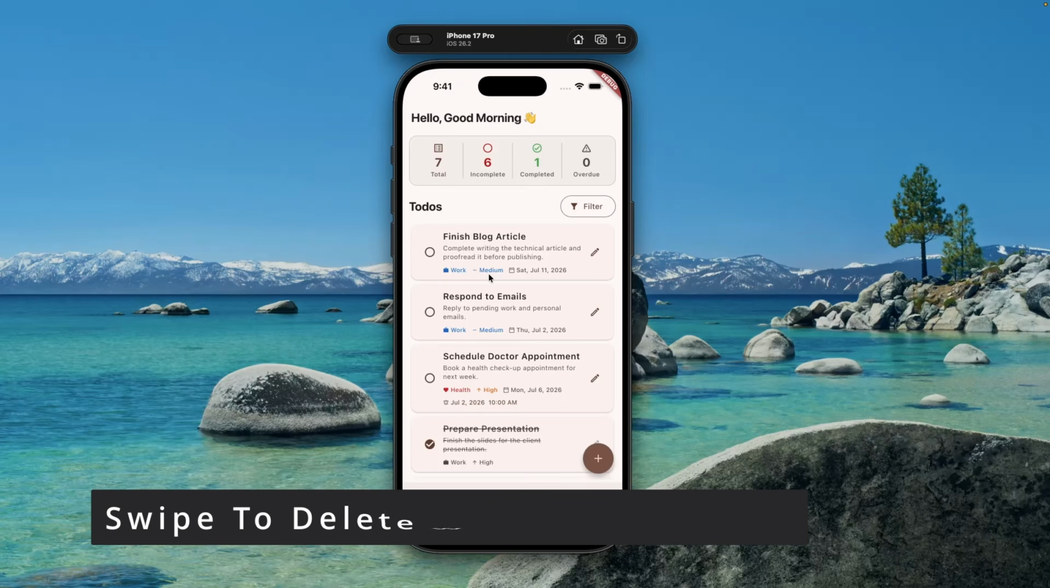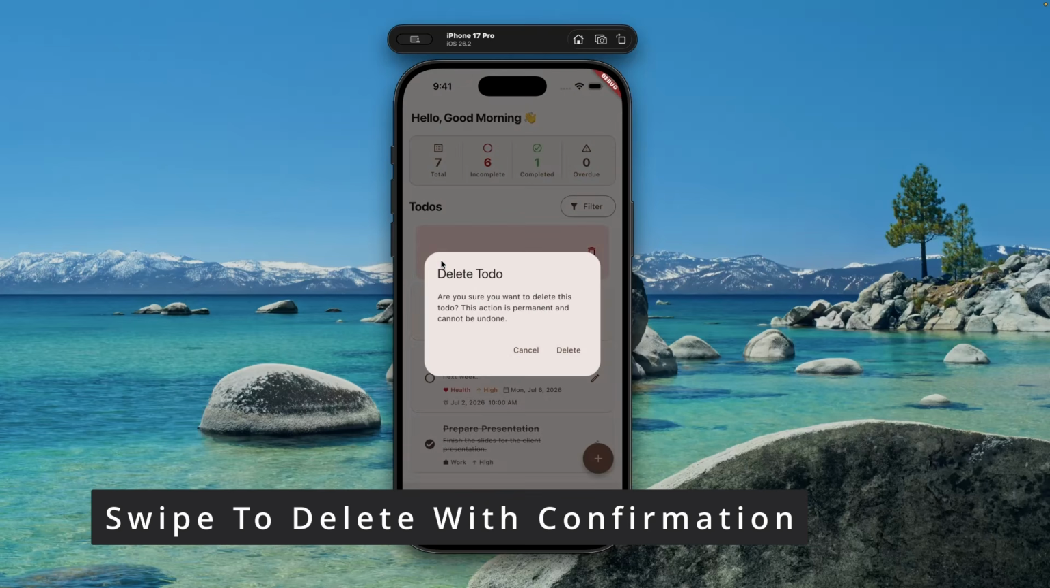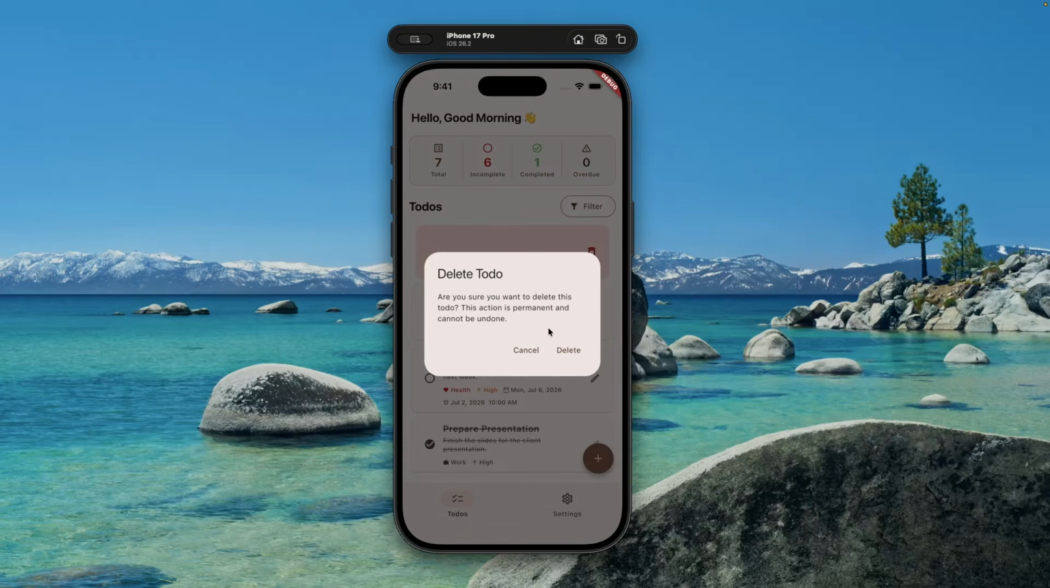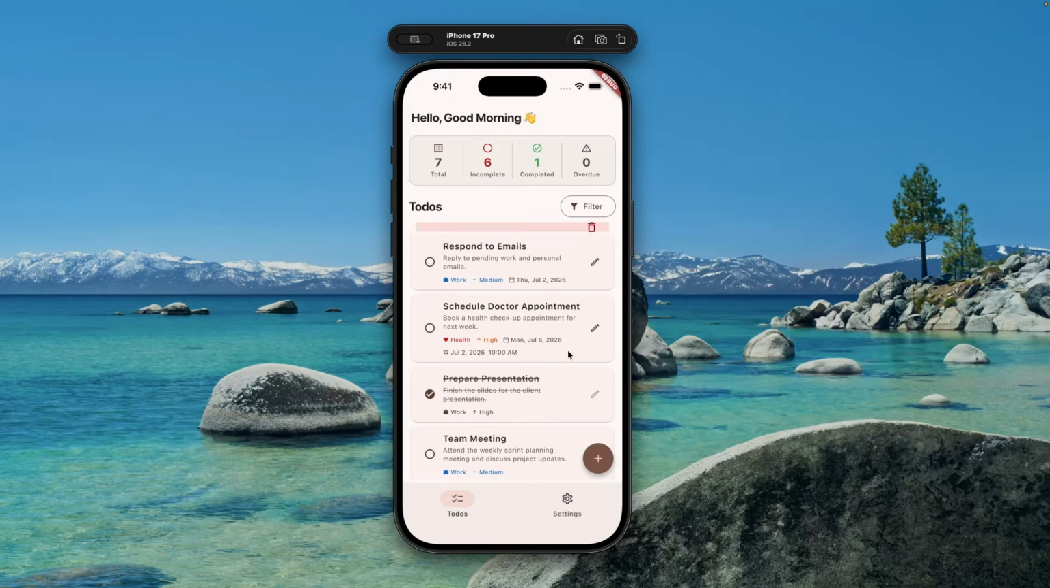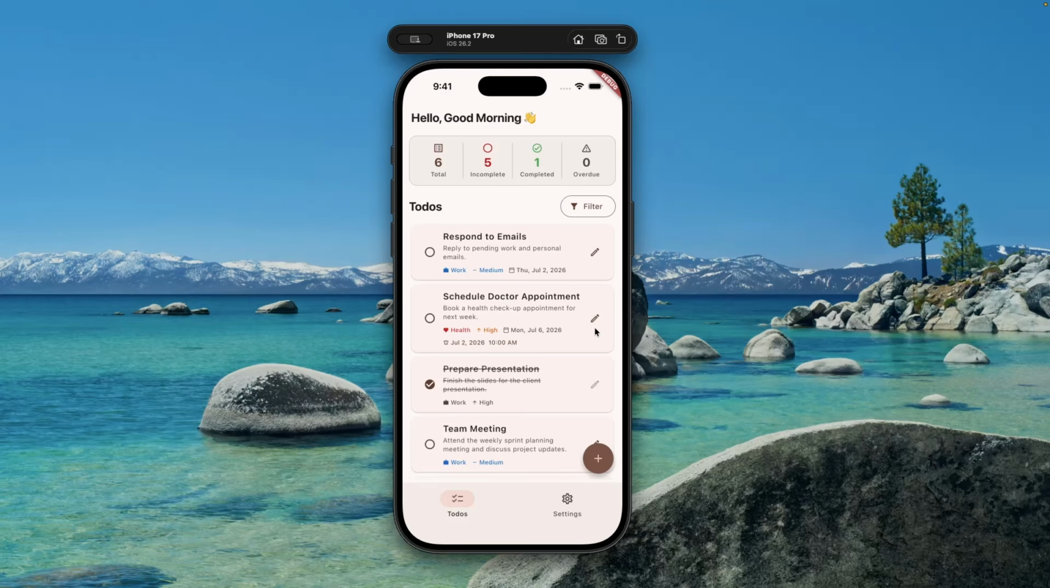Next, deleting a to-do is also safe. Just swipe left on any to-do, and you get the delete action. And instead of deleting immediately, we first show a confirmation dialog. This prevents accidental deletion and provides a much better user experience. And if the user hits delete, then the to-do is deleted from the list.